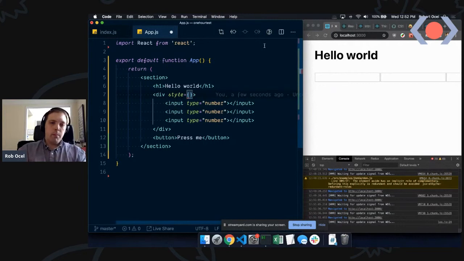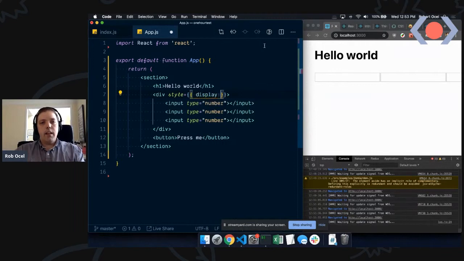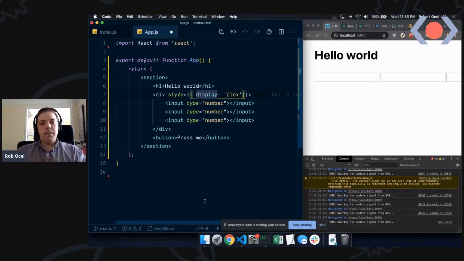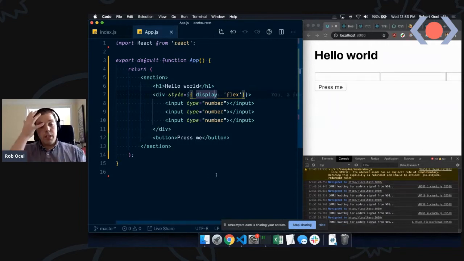Now, this is one of the places where React is a little bit different than HTML. What we assign here isn't a string, but actually an object. And the object will take the keys of CSS properties that can be set on this element, and then takes strings which define the results. So here we're going to do a display of flex, and this is going to do an inline style of display flex on this div. And we should see things change a little bit. Okay, great. So this is our application.